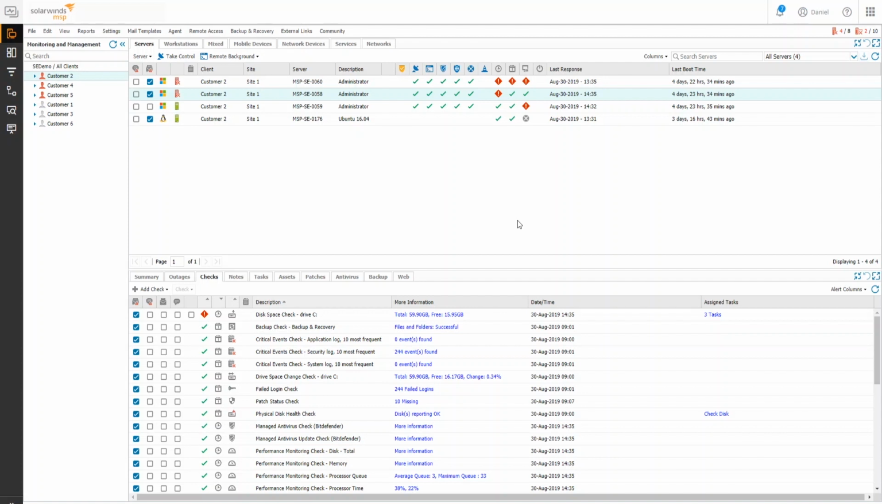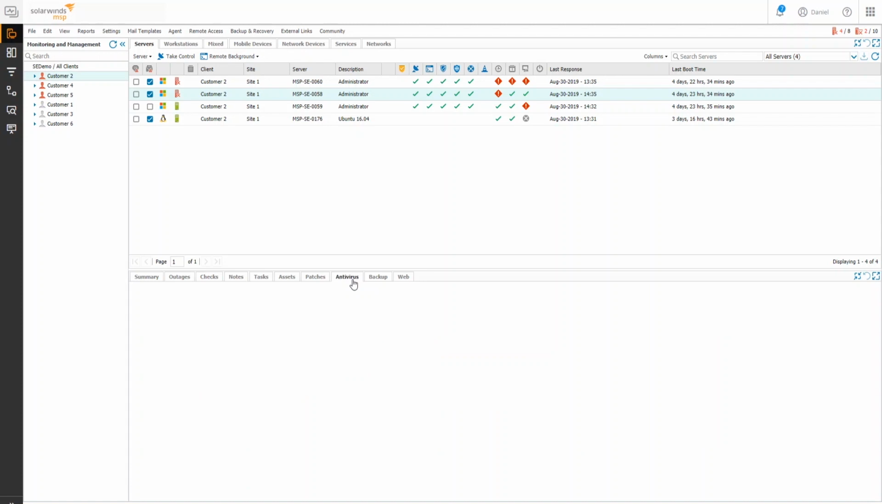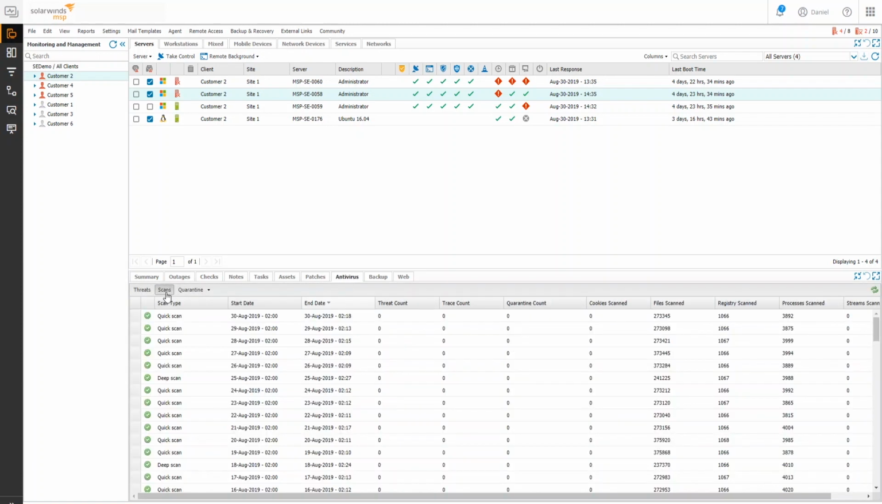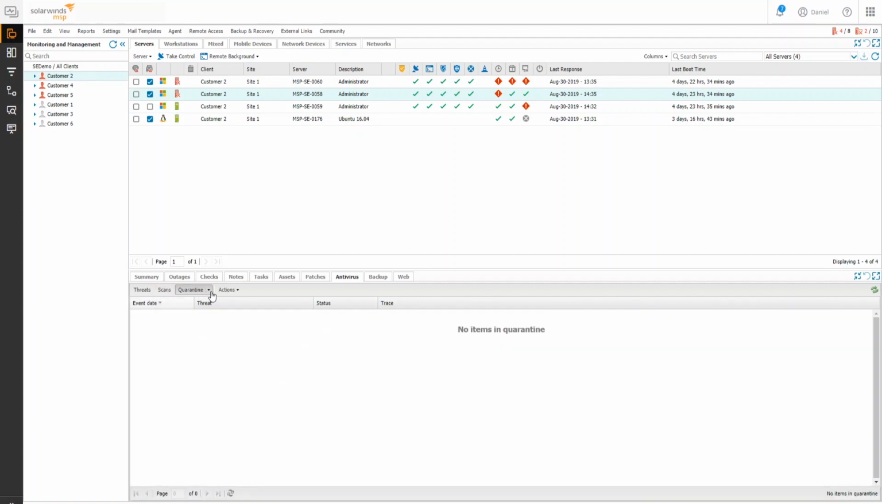We should also point out that once features like managed antivirus and web protection are enabled, they will get extra tabs here in the south pane as well. So if I select the antivirus tab, I can see any threats if they've been detected, the results of scans, have actions like emptying my quarantine, so on and so forth.